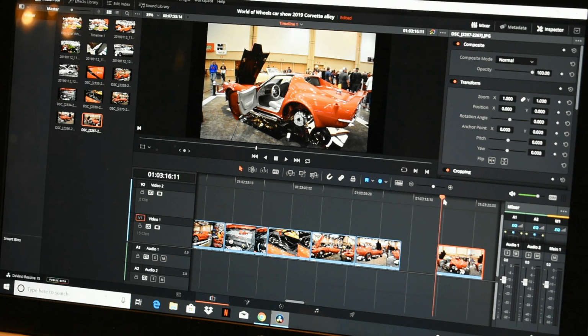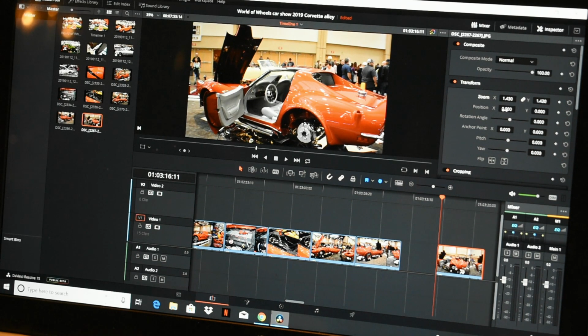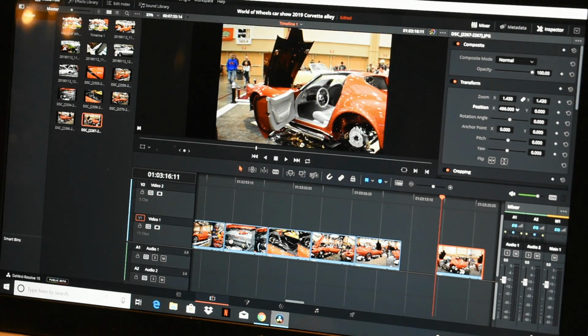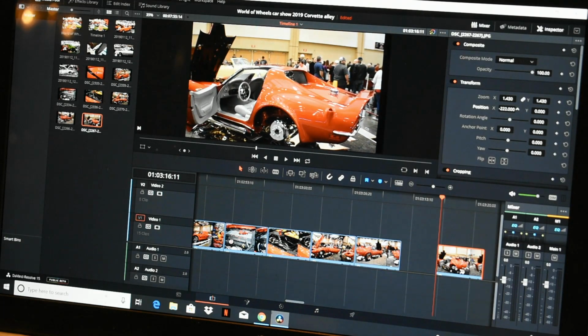Now, bring this cursor to the beginning of the photo. Go up here and zoom in like we did last time. Get it zoomed in good. Then grab the position and pull it to the right so it'll look like you took a video camera and pointed it at the front. Sometimes it jerks around.